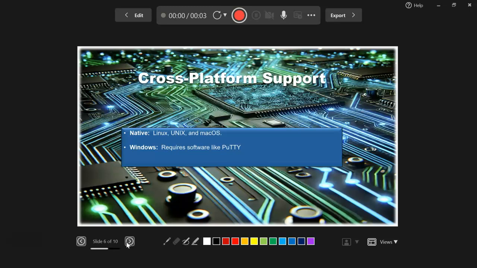Cross-platform support. Another huge advantage of SSH is that it works on practically every operating system. Linux, Unix, and Mac OS all come with SSH built in. Windows users can often install PuTTY or leverage the built-in OpenSSH client in more recent versions of Windows. No matter your platform, SSH is widely accessible and fairly straightforward to set up, making it a universal solution for secure remote access.